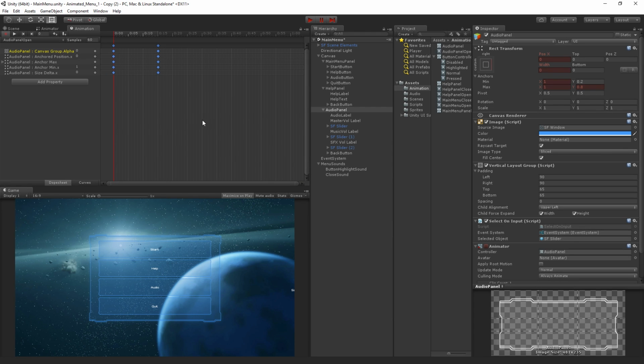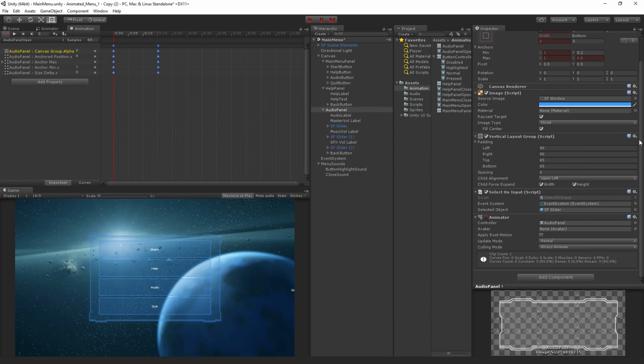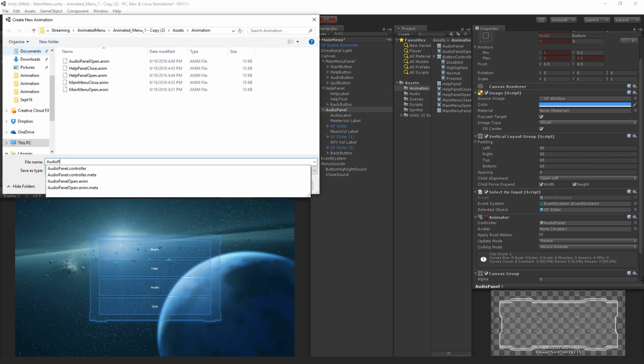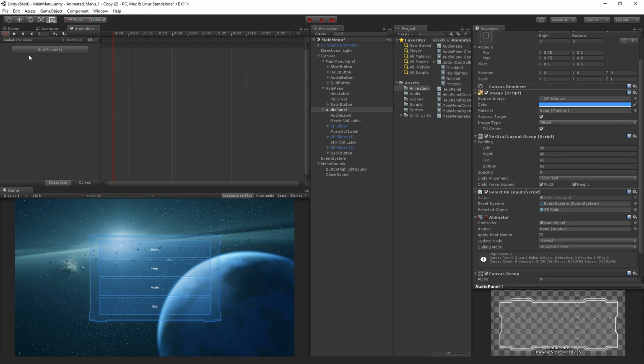Paste those clips in. It's giving me a yellow warning because I forgot to add the canvas group, but we can add it after the fact. Do that, and then click in the window, and that'll link up. And in comes the audio panel, and then we just need to create a new clip for audio panel close, and paste and swap.